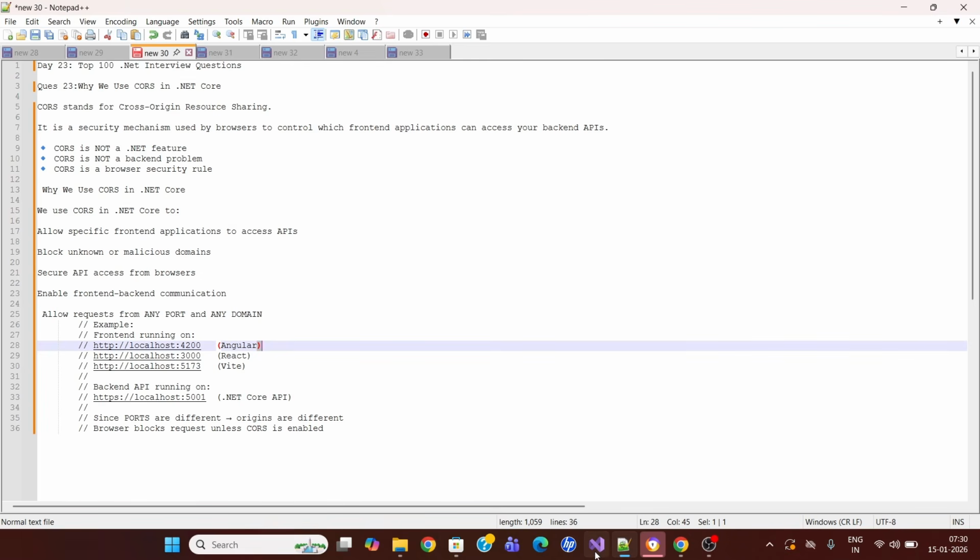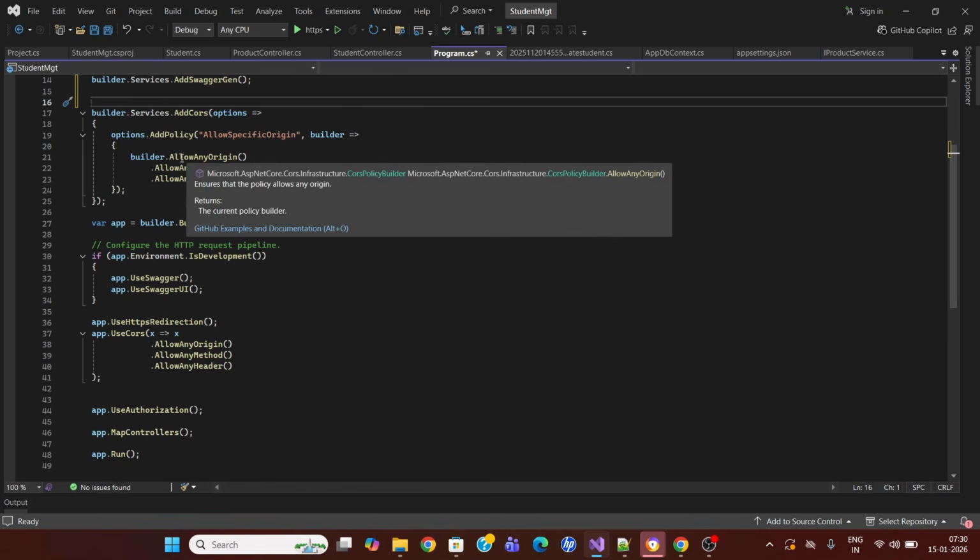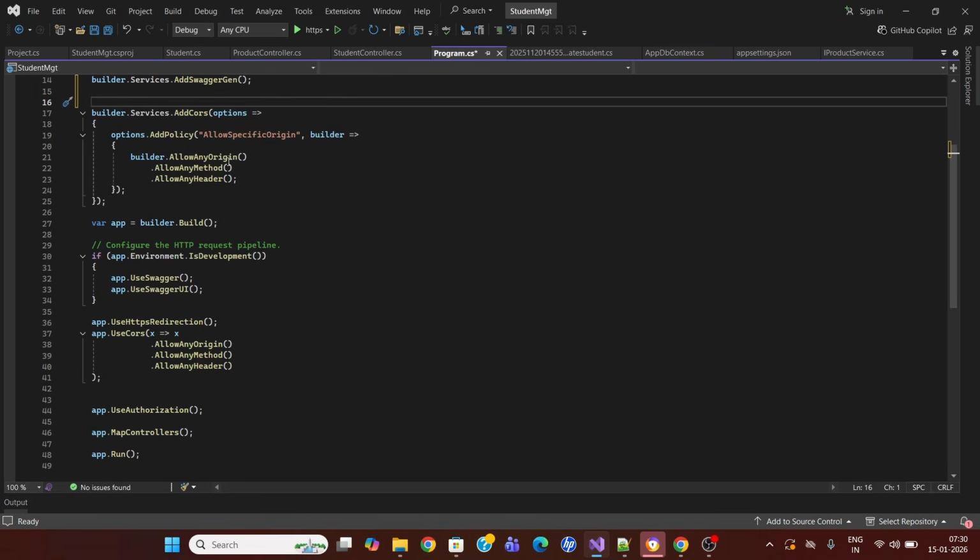I can show you in our program.cs file. Here in the program.cs file I can add builder.Services.AddCors, and here I allow any origin. By default I am working on a local system, so that's why I am allowing every origin, any header, and any method. So I will add a comment here.